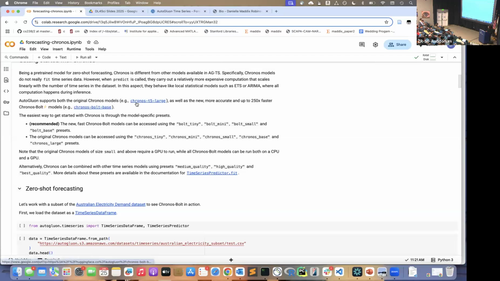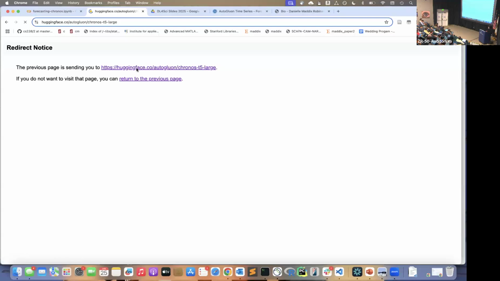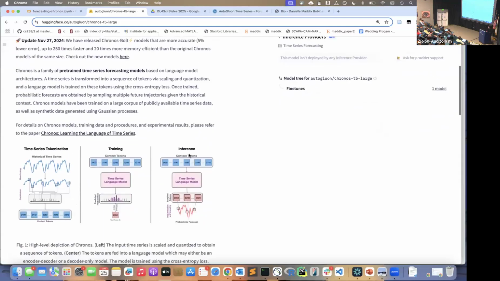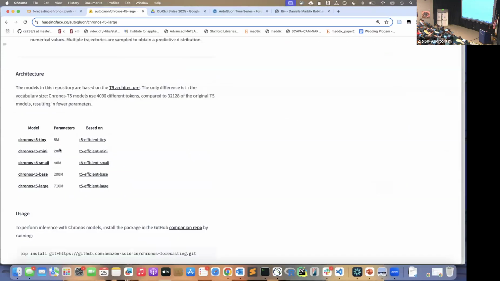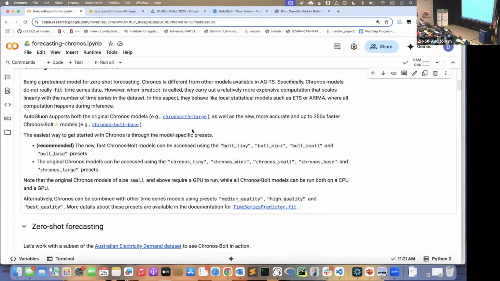So we can call, as I mentioned, the original Kronos using the T5 large. If you click on these links, it will take you directly to Hugging Face, where you can also just directly download the weights and run them outside of AutoGluon, also using the GitHub repo. If you go to Hugging Face, you can choose which Kronos model you'd like to use. They range from 8 million to 710 million parameters, and they're already available for us in AutoGluon. So all we need to do is set which preset we want to use. And then we also have Kronos Bolt. For Kronos Bolt, we'll be looking at using the small model, and for Kronos, we'll be using the tiny model.